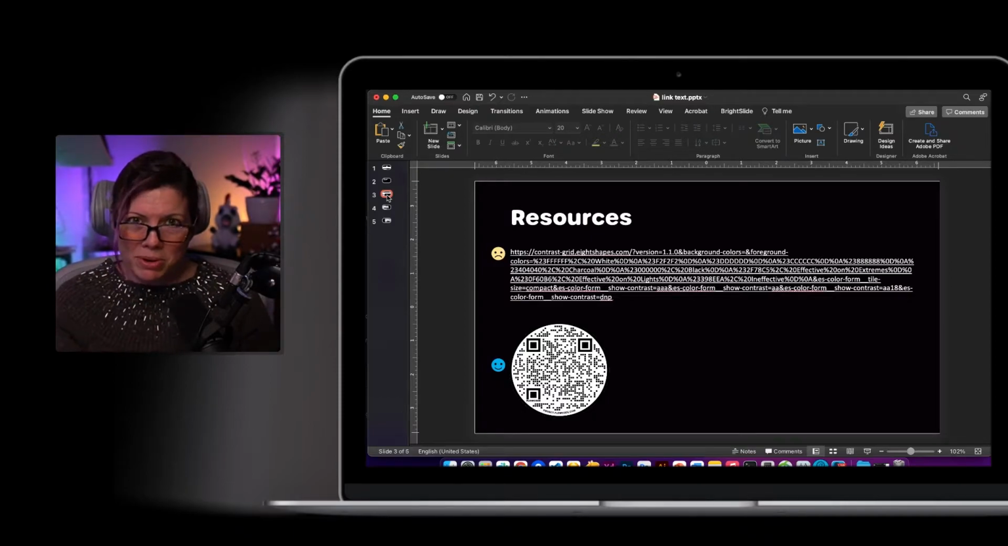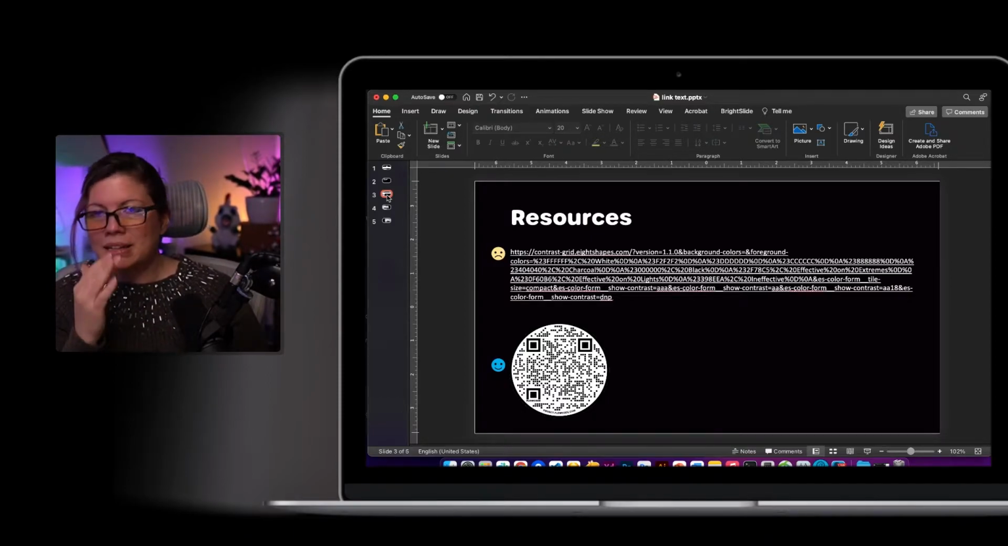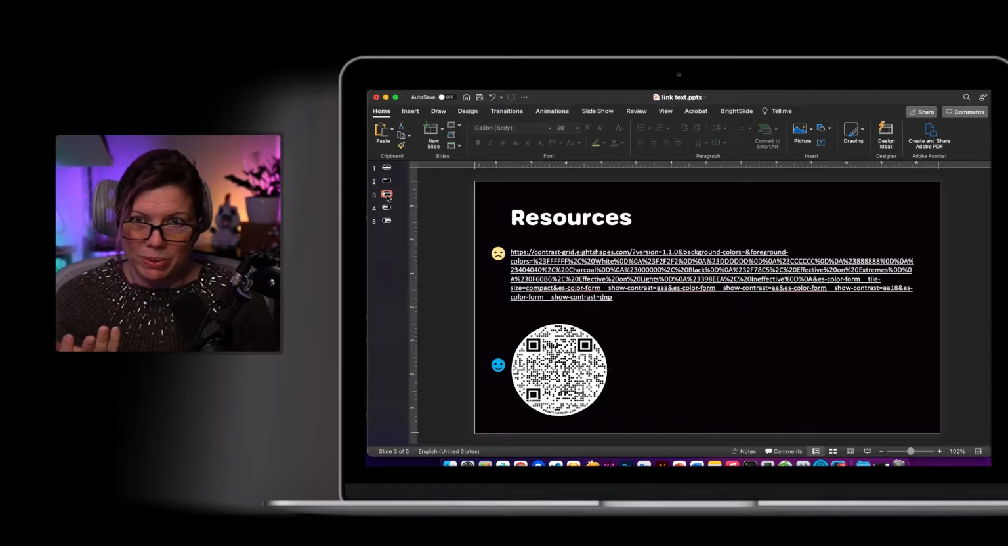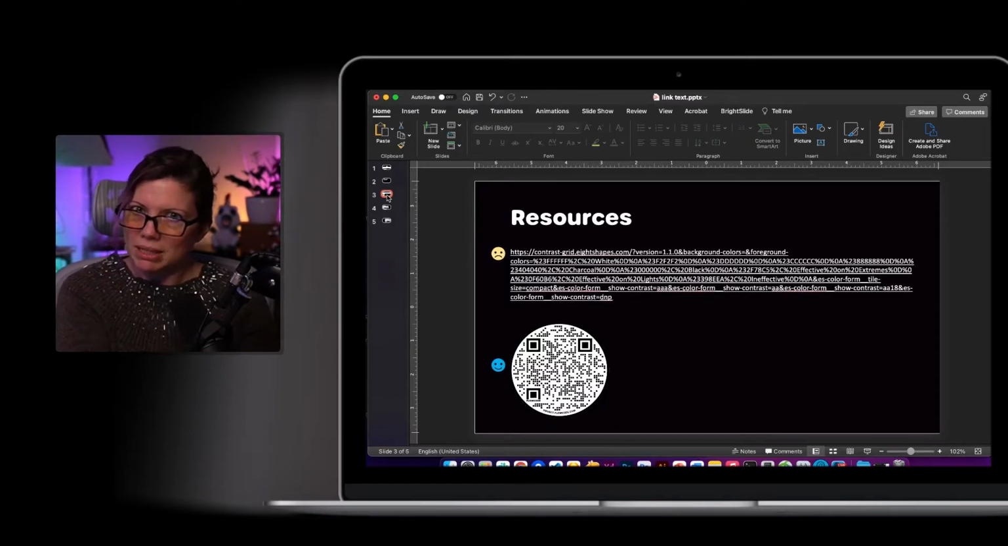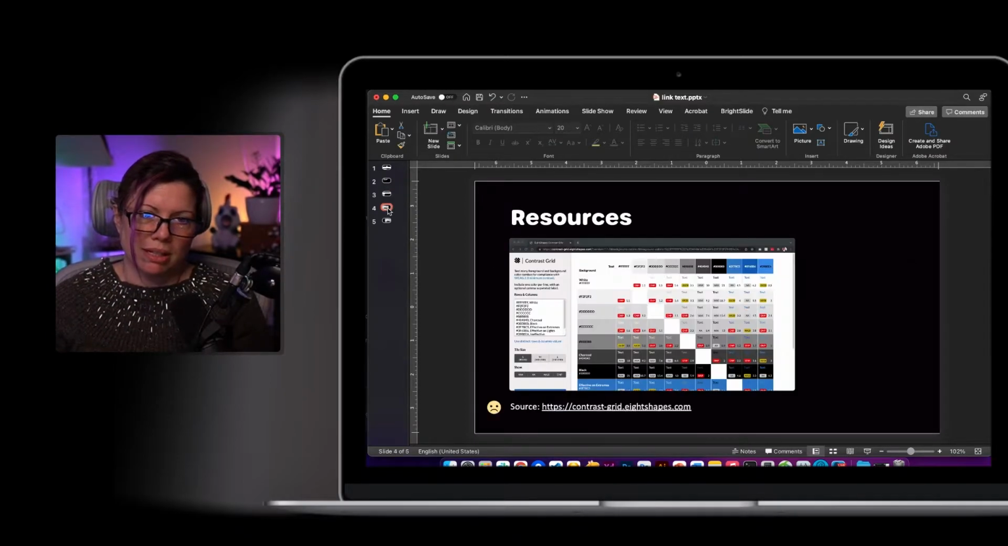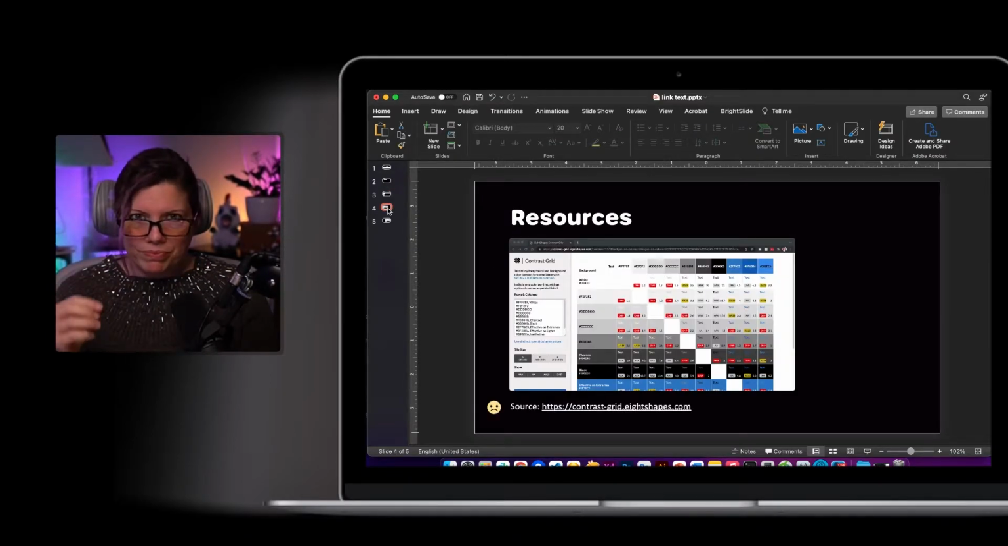Now, this is where you're going to get a lot of pushback. But when I send this out, people can't copy down the link from this, and they don't need to copy down the link. It's a QR code. Other things that you could do. Let's talk about this example.